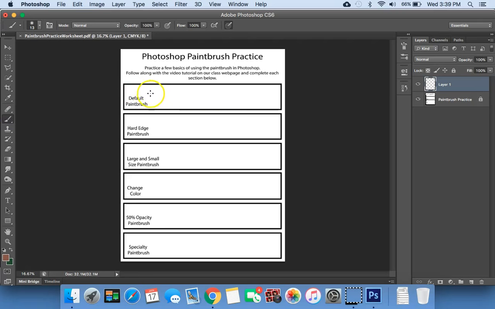This is just the default paintbrush, so whatever your paintbrush comes up as, I want you to practice in here painting. Okay? Just using the mouse. We'll get into the tablets later in the year, or probably tomorrow. And just practice painting. Okay?